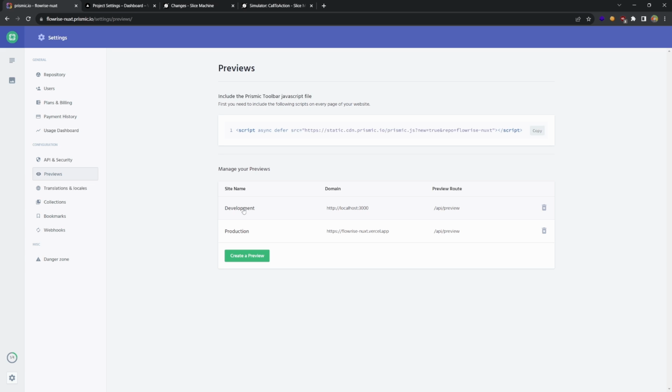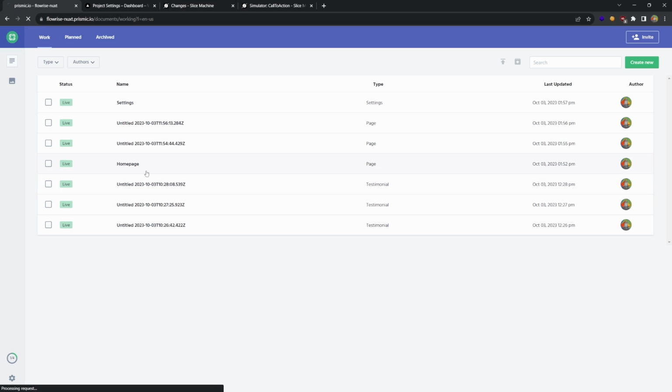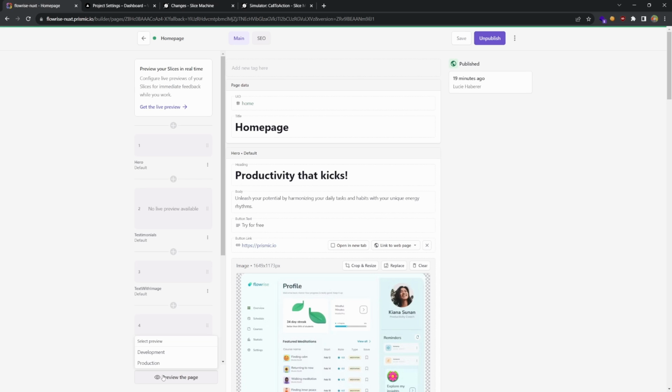And I can click create preview. But this means that now, whenever I go to my documents, I click like on updating one, I now have the option to preview on development or production. So that's great. That means our content writer can preview our content.